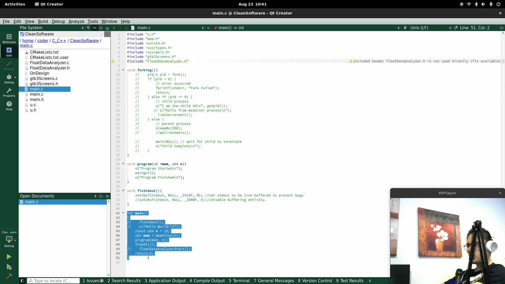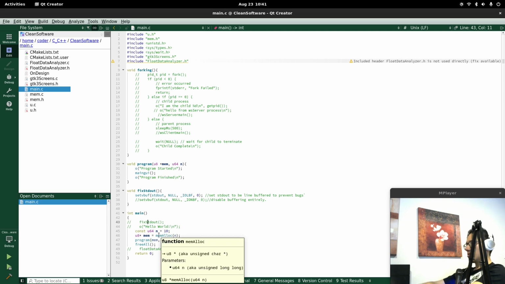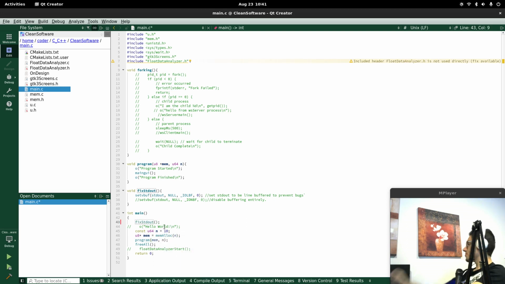So when we run the program, the first thing is it will run this function. Then we'll start, for example, running these lines right here. Okay. So why do I have this fix stdout function? Is stdout broken? Well, not really, but yeah.